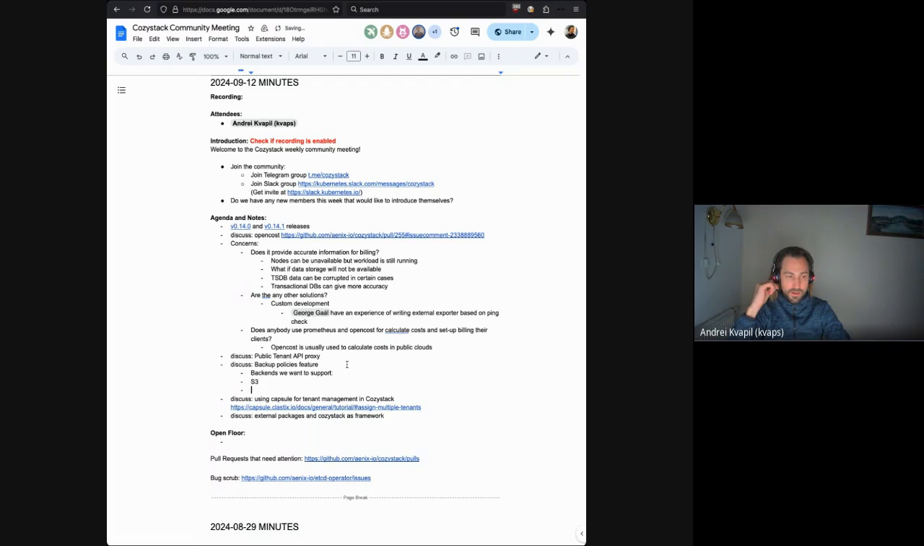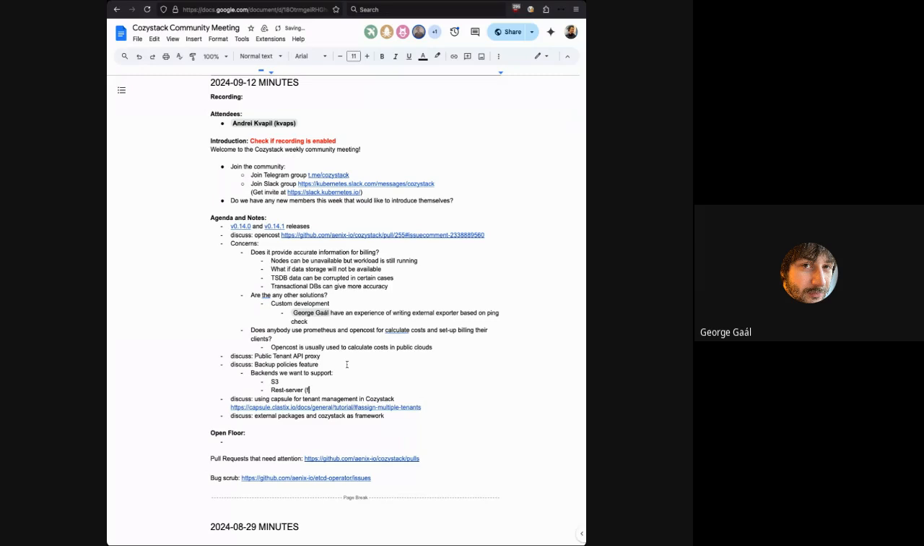Are there any other backends you want to use? This is a question for the community. For example, NFS, I don't know. I would put REST server. Personally, I really like it. It's a Restic server, right? Yeah.